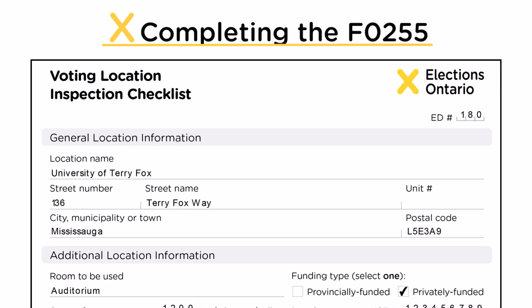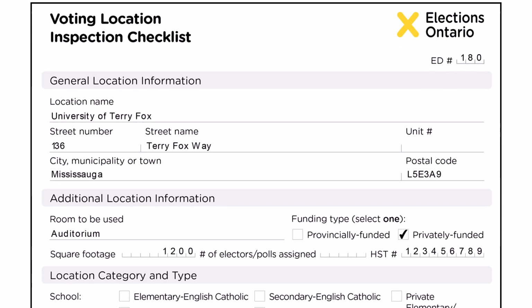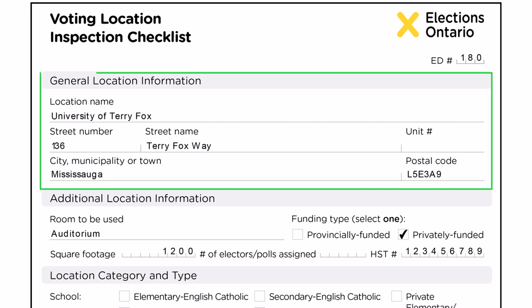Completing the F0255. The first 4 pages of the inspection checklist may have already been completed by the returning officer. Inspecting pairs should ensure that all fields are appropriately filled out. Validate the location name and address. The location name is the official name that is known to the public. The location address is the physical, or street address.